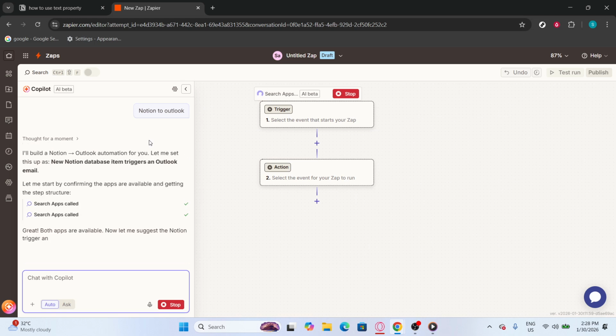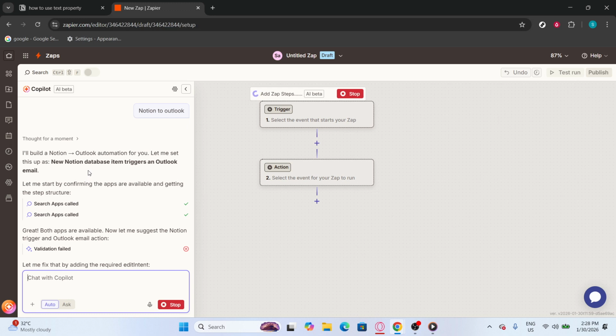Next, click on the Start Building button that appears. This will take you to the Zap editor where you will set up the details of your integration. Be patient as the interface may take a moment to load depending on your internet speed.